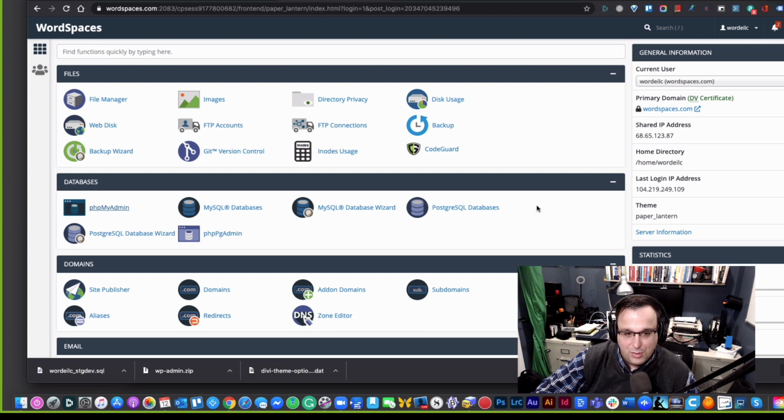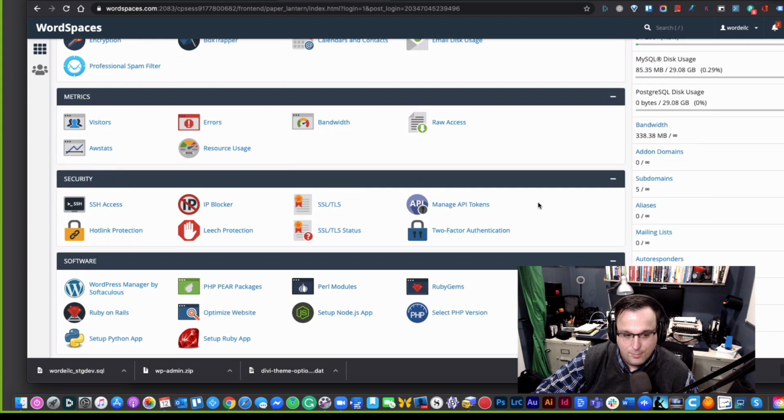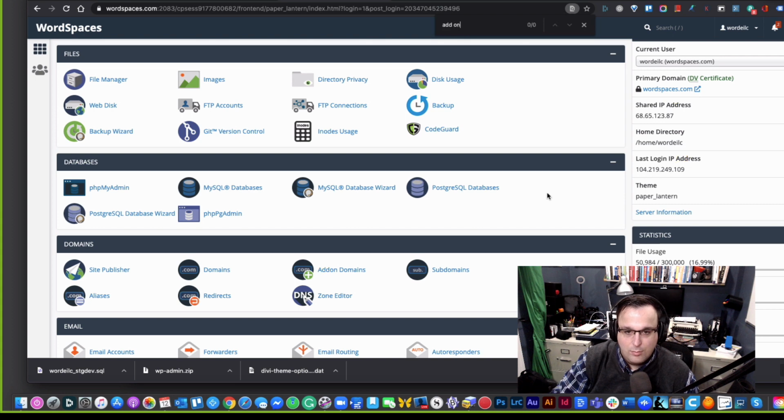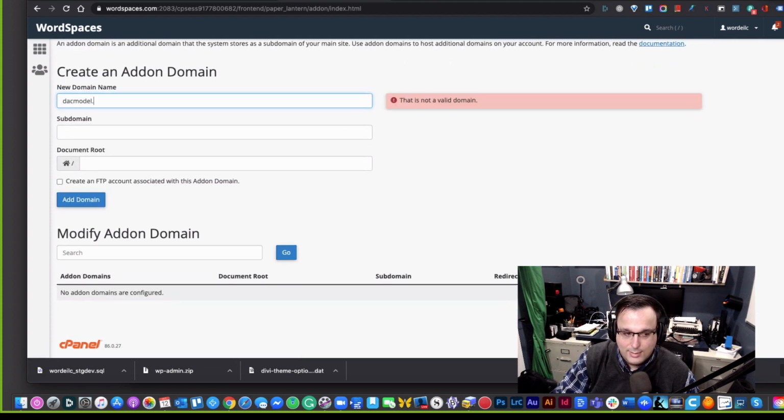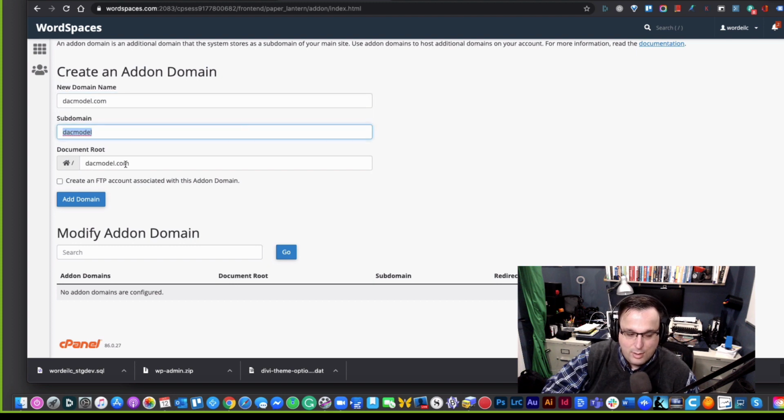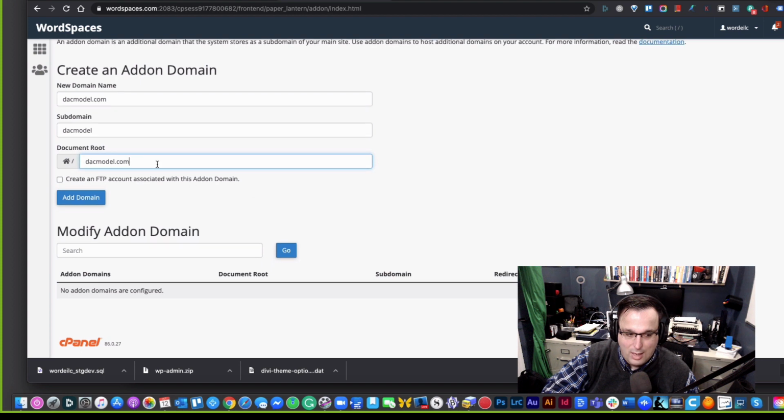first thing I need to do is add the domain name. So I'm going to go to Add-on Domains. Add-on Domains. And I need to add my domain name. So it's dacmodel.com. And I want to make sure it's the document root. So /dacmodel.com, except this should be public_html/dacmodel. Okay, and I don't need to create an FTP account associated with this add-on domain. So I'm going to go ahead and hit Add Domain.